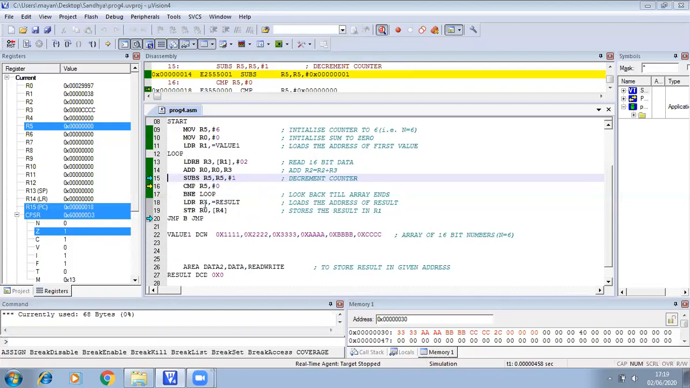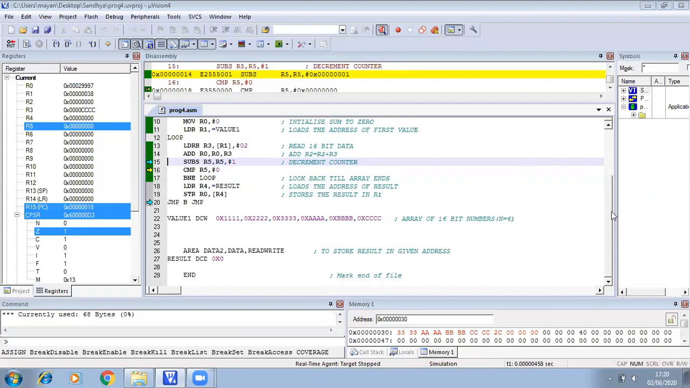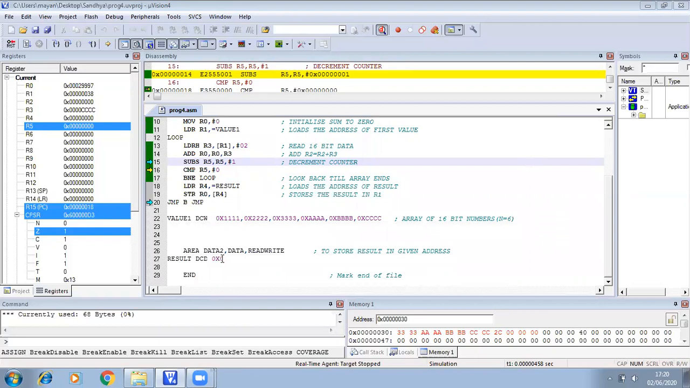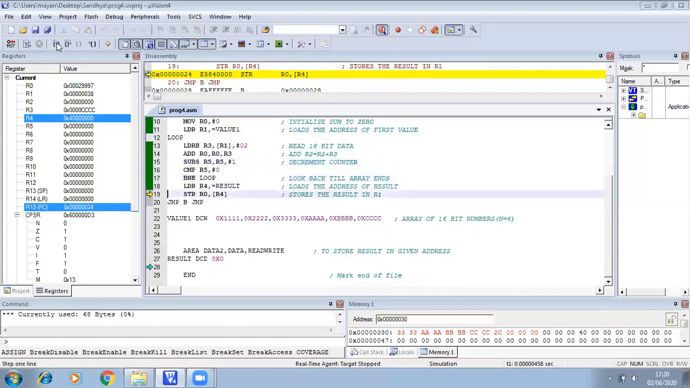Next, you have to store the result in this result variable. What is the memory location? You can see we are declaring another data section. This is the code section and this is the data section. We made it read write, which means you can edit the value. This memory address will be loaded to R4. Now what is the content of R4?